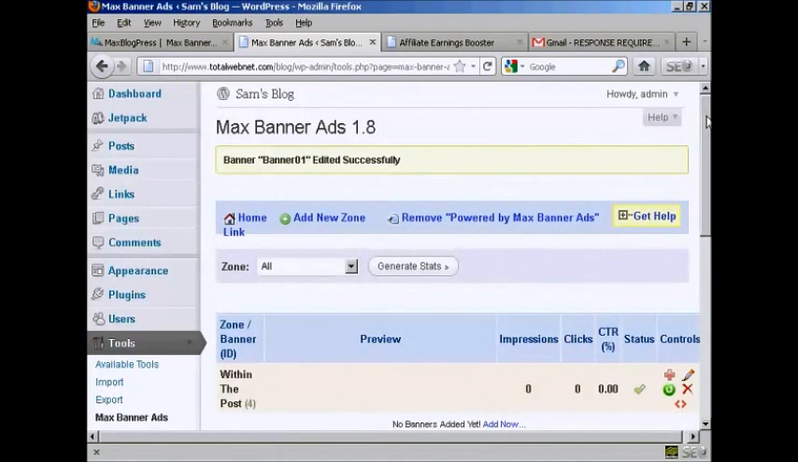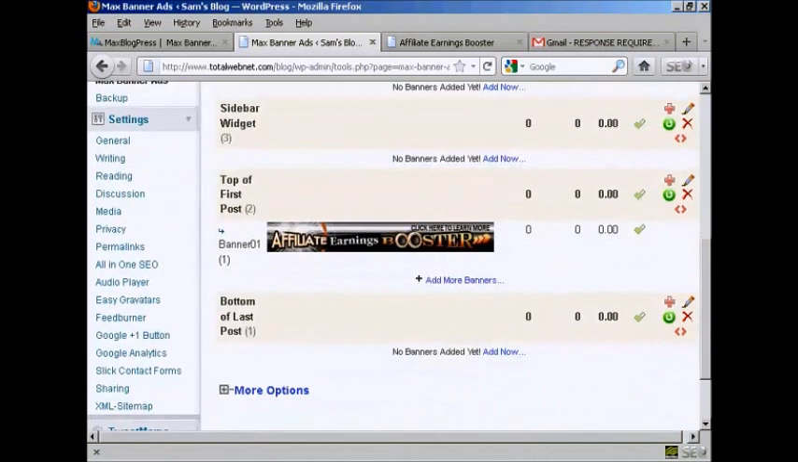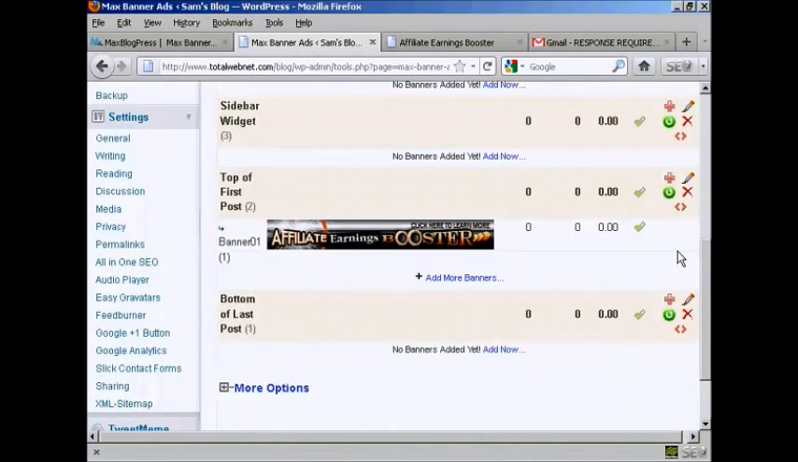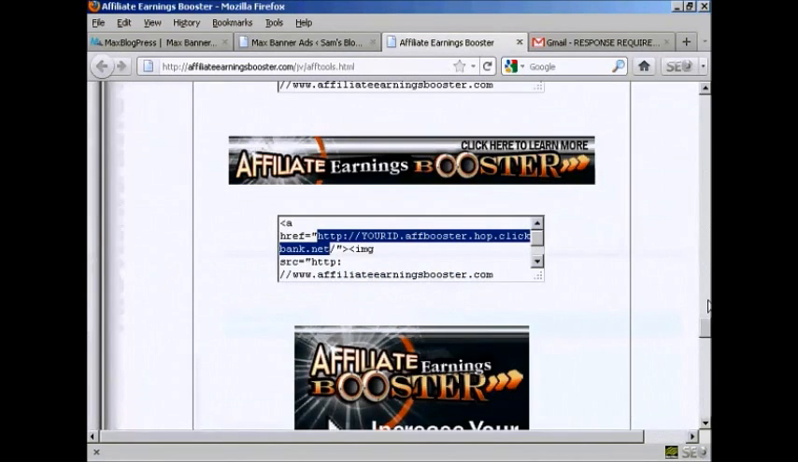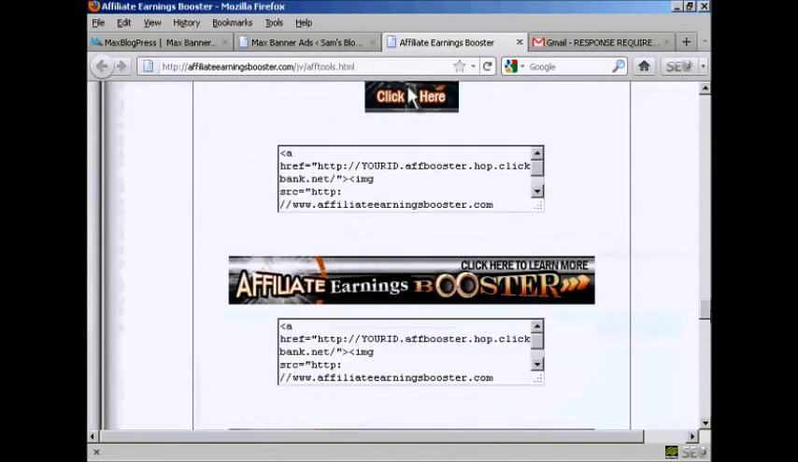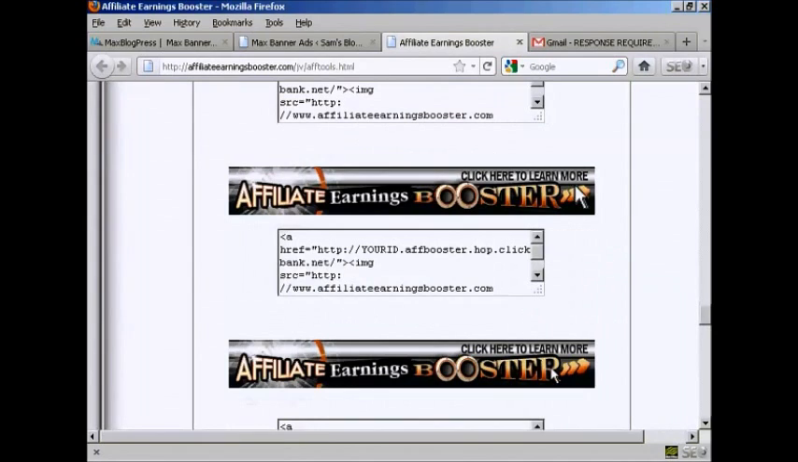One thing that this software will do is it will actually rotate the banners on your website. So let's just come back down to our top of the first post again and click on the link where it says add more banners, and I'm going to add a second banner from this affiliate earnings booster site. You'll see here there is one banner that's plain and one banner that has this little flashing arrow on it. So let's add this as our second banner.